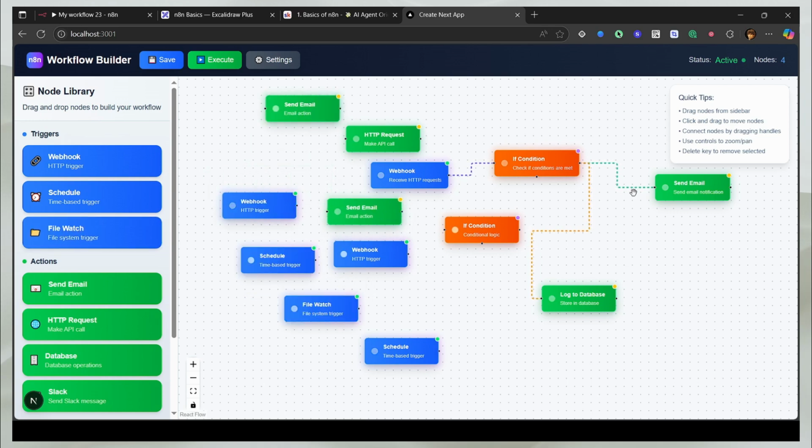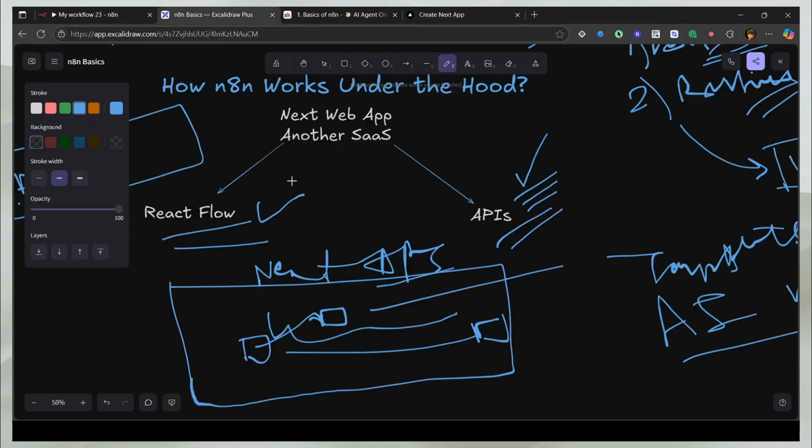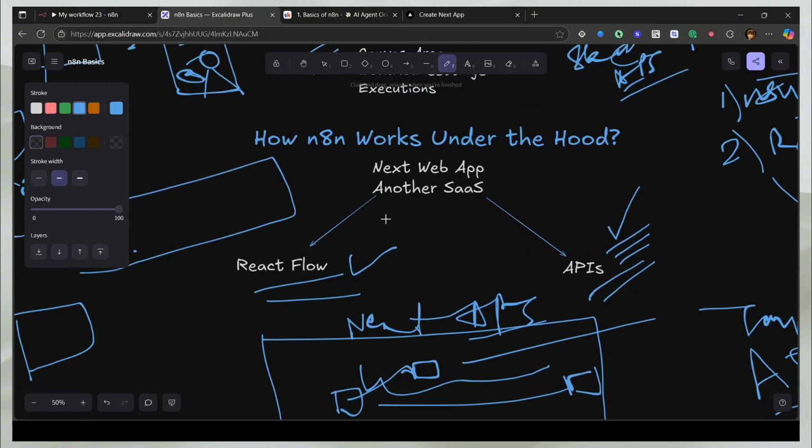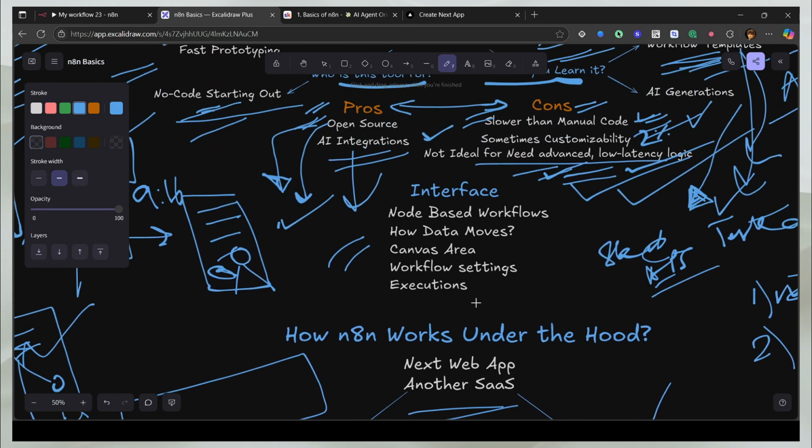And from this, you get the entire idea of what's actually going on. And now we have talked about what's actually happening under the hood. This is what N8N is essentially. Now let's look at N8N and learn a few basic things, the basic interface of N8N. The first thing we'll talk about is the node-based workflows and how the data moves. These are the most important things.